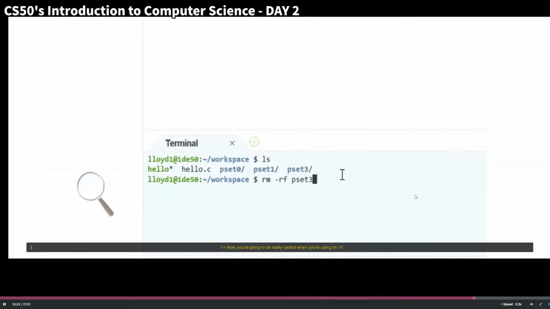Now you've got to be really careful when you're using rm -rf. As you program more, it'll be something you just do really quickly. And in fact, I do it all the time, but it can lead to some disastrous consequences if you accidentally delete the wrong thing. So I want you to be aware that this is an option available to you, but use it sparingly and use it with caution.